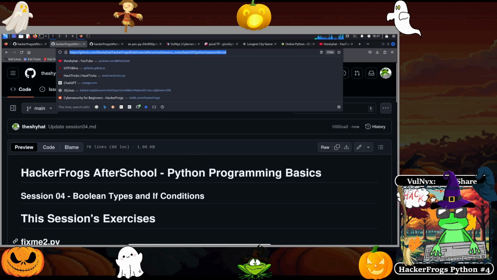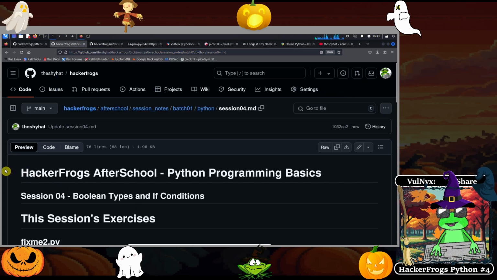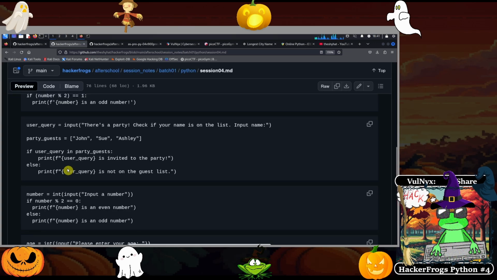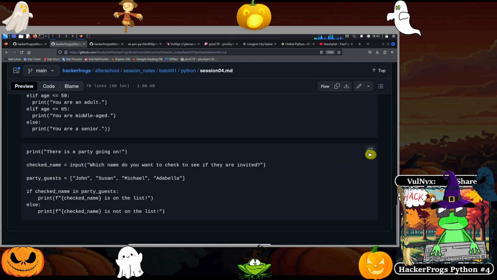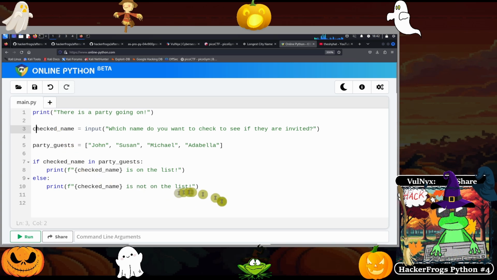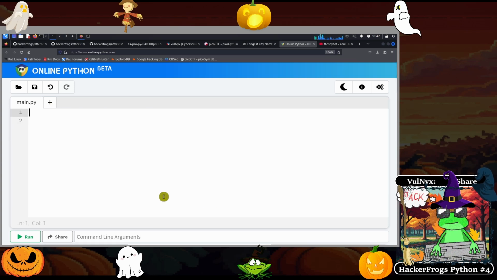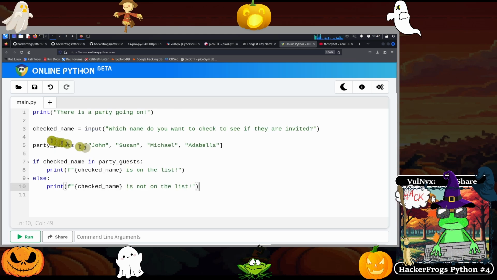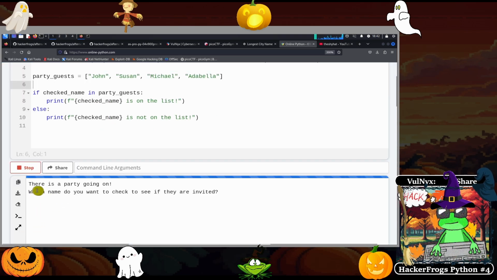Okay, so one more time, this GitHub page over here. Just go over to that page and then scroll to the bottom. And you can click on this button to copy the code. And then after you've copied it, go over to the online Python page here. You can delete all the code that's already there and then paste in the code. If you like, you can change around the party guest list. You can put anybody you want on the list. And then afterwards, you can click on the run button, and then it'll say there's a party going on.